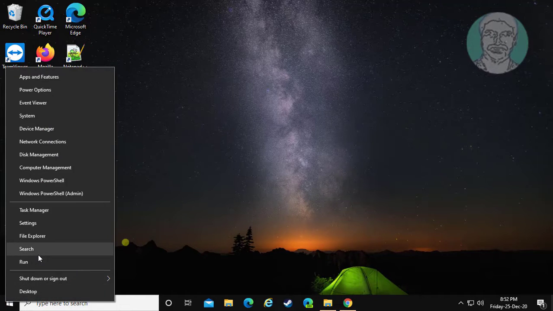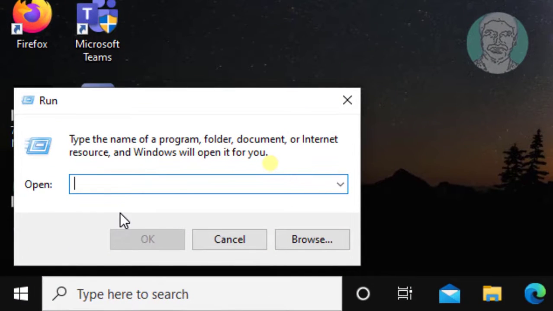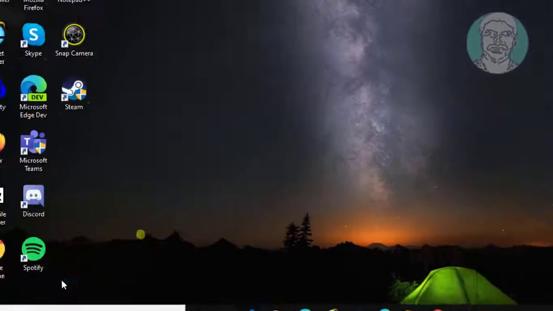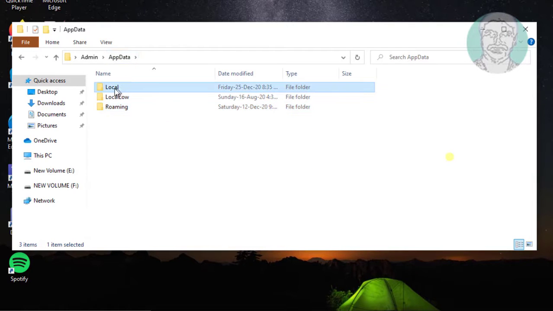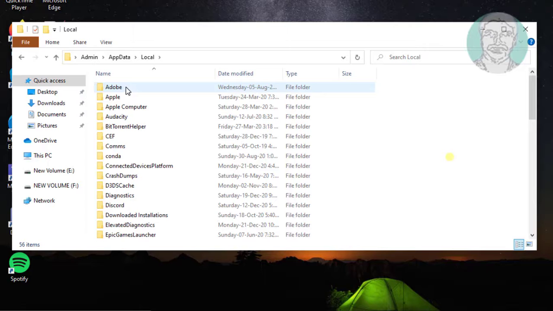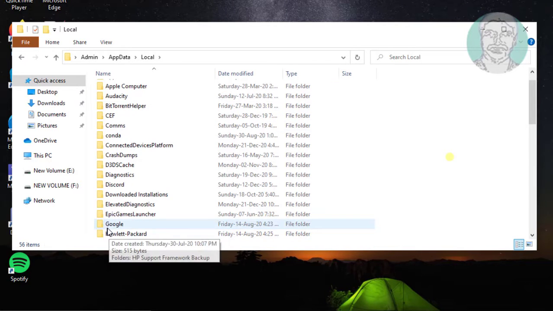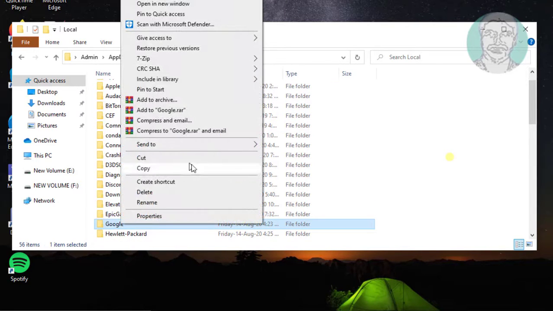Right-click Start, click Run. Type %appdata%, click OK. Click AppData, click Local. Delete the Google folder.